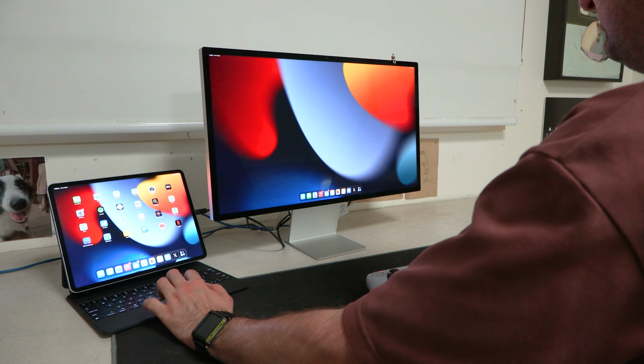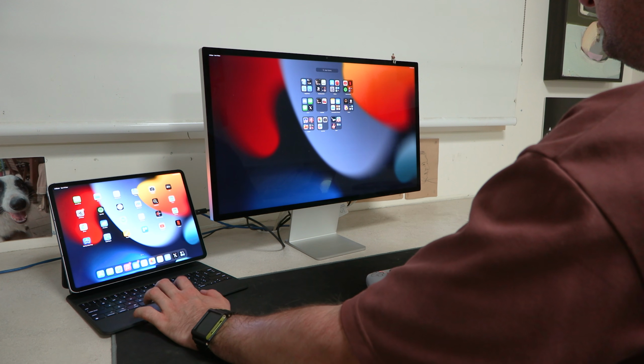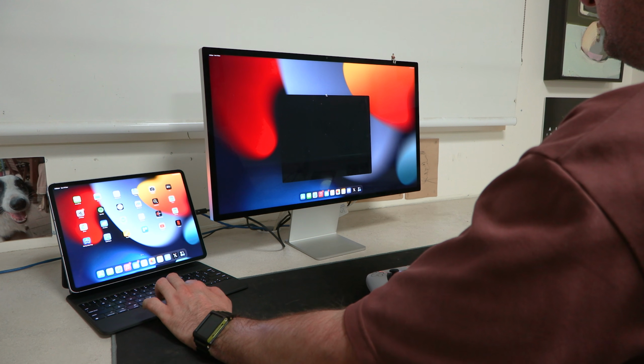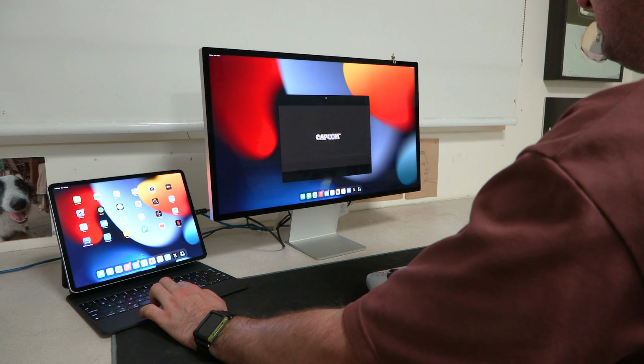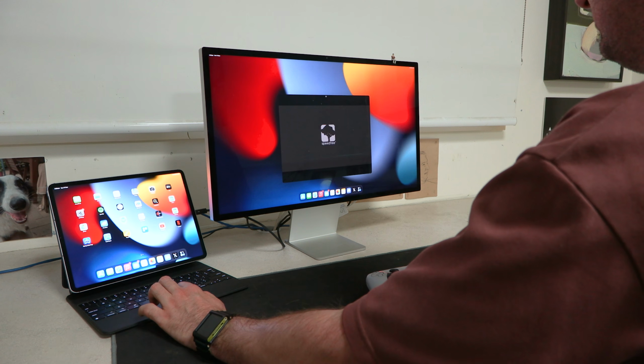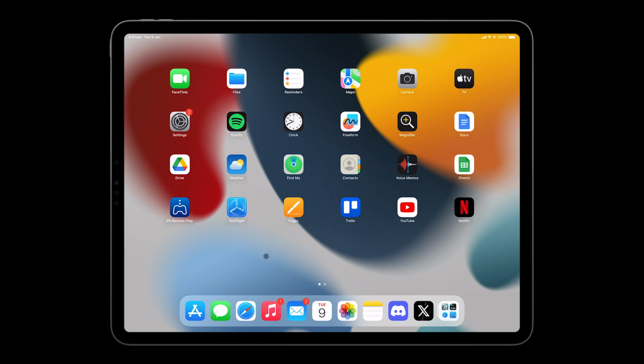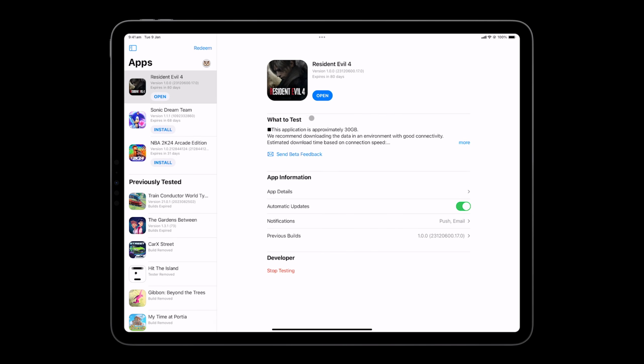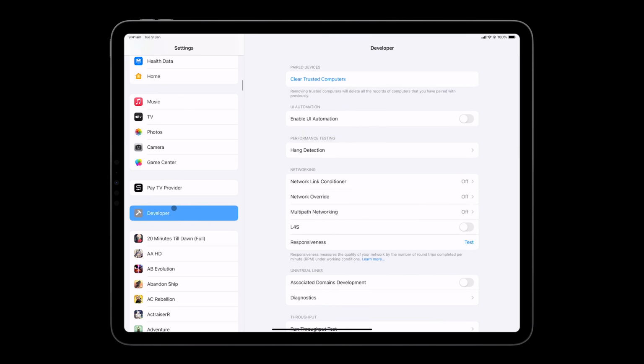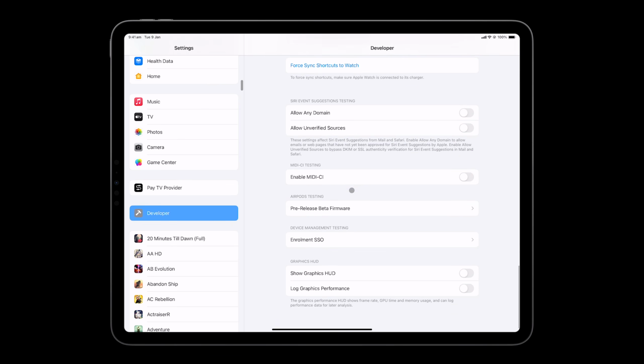And yes, while M1 and M2 iPads support full screen for external displays, RE4 doesn't enter full screen when connected to an external display on iPad. Now let's take a look at the performance of RE4 on iPhone and iPad. Before we get into this, it's worth noting Capcom have provided me with a TestFlight build of RE4, which allows me to utilize the Metal Performance HUD.